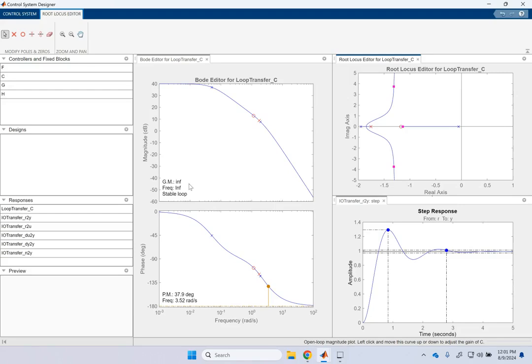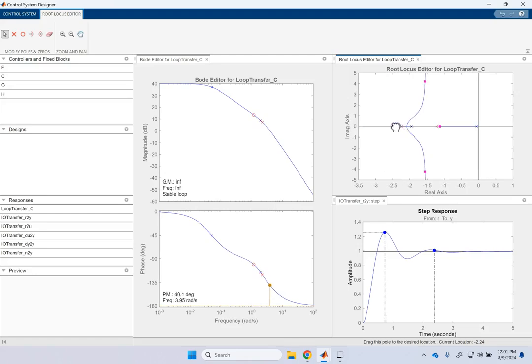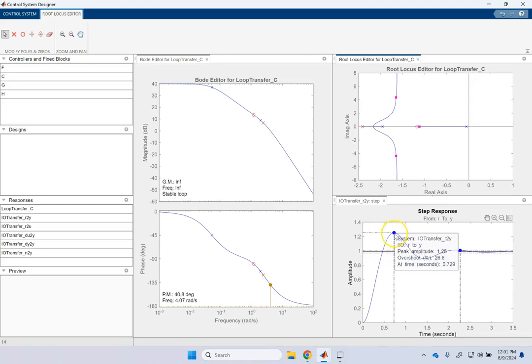So let's say I want to modify the system. Well, you know that if you move your pole to the left, you are going to improve the transient response. You're going to make the system faster and drop the overshoot, right? So one thing you can do is to bring your mouse over this pole of the lead compensator and drag it to the left. And in real time, you see the effect of that here on the overshoot. You see now it's dropped down to 26%, and this one dropped down to 2.27.